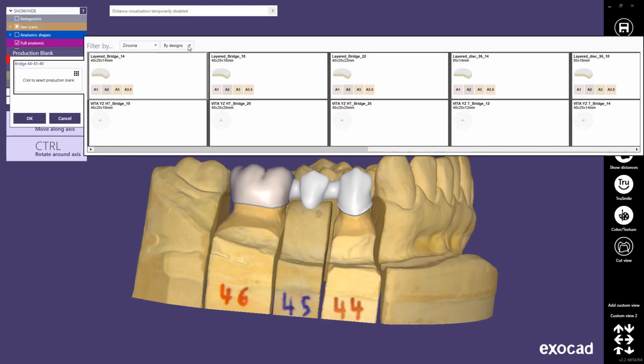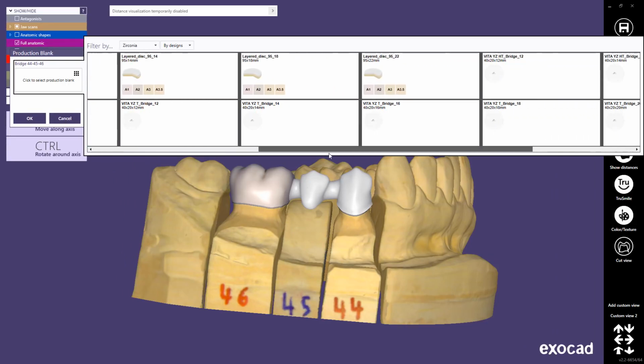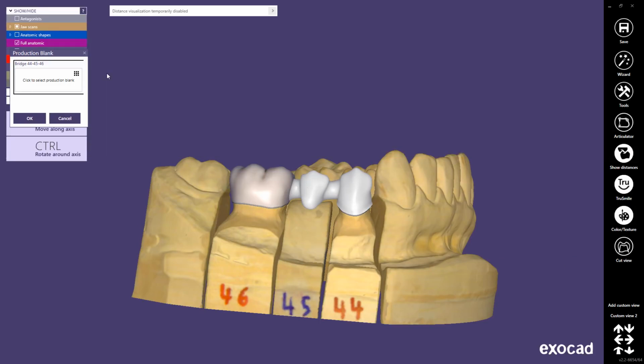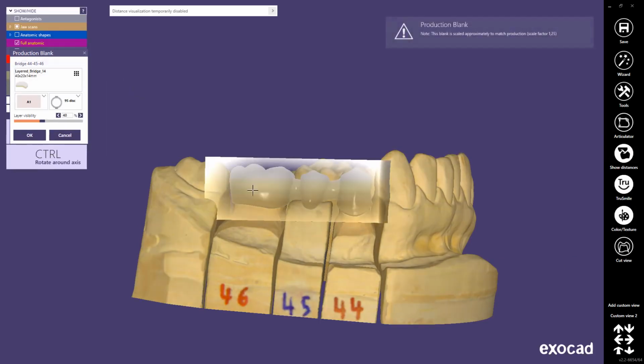If a blank is placed using in-CAD nesting, position and specification of the blank are exported in the .constructionInfo file, so that it can be used by both Exocam and third-party CAM systems to position the reconstruction correctly for milling.